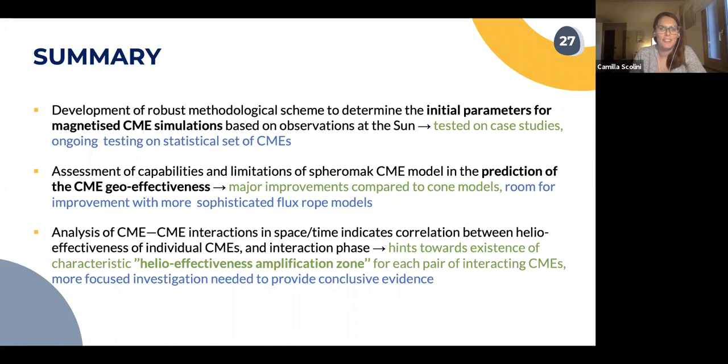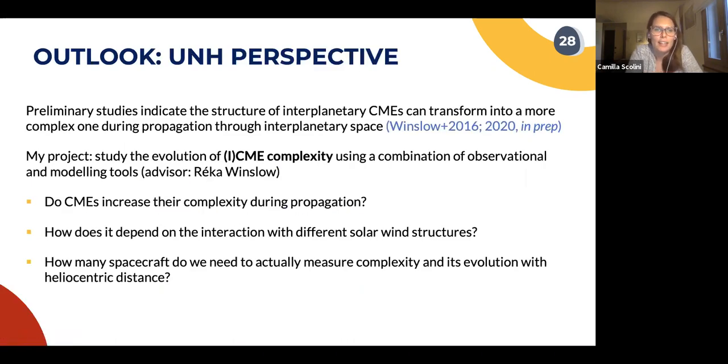And I'm at the end of the presentation. I just wanted to give an outlook on my UNH study. As Reka said, I'm going to work on a combination of in situ observations and modeling to investigate the evolution of CME structures and how their complexity changes as the structures propagate and interact with different solar wind structures. So I hope I'm not over time.